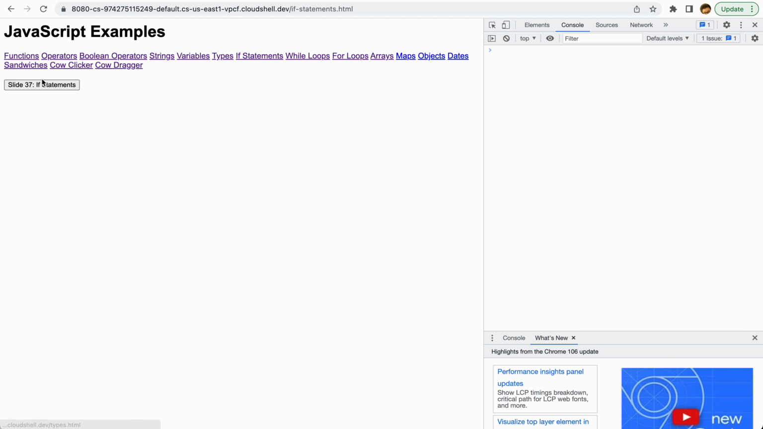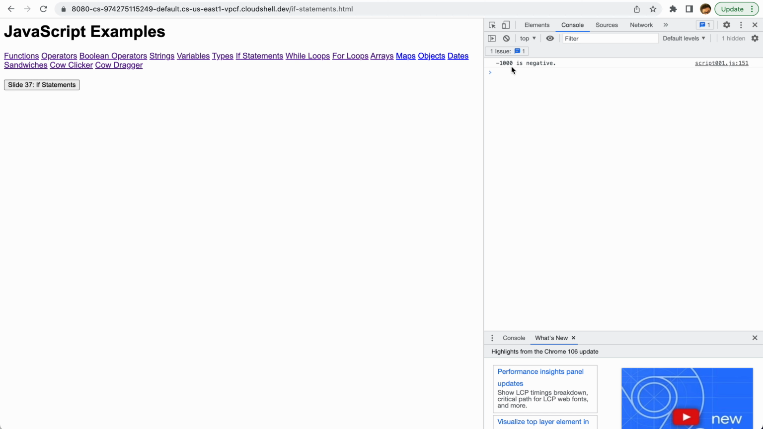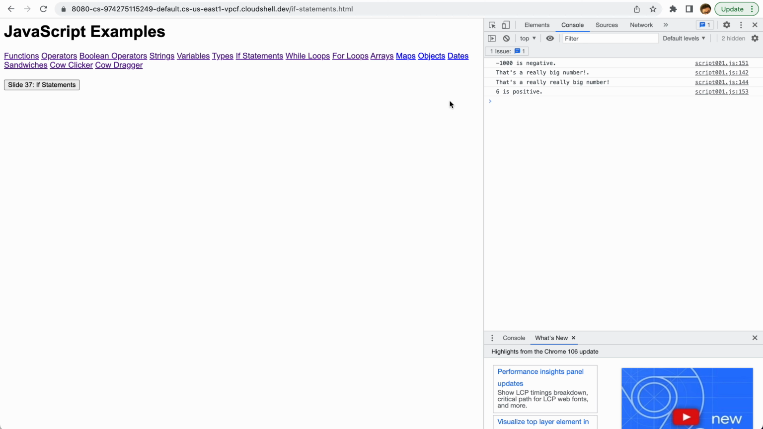So we click this button, and let's say we enter 3. Well, nothing happened there because it wasn't bigger than 1,000 or bigger than 10,000. And if we enter negative 1,000 here, we'll see negative 1,000 is negative. Well, that makes sense. Not exactly a groundbreaking statement. So let's enter a really big number here. And there we go. There we get it's a big number and a really big number. And if we enter, say, 6 here, you can kind of see how that's going to work.